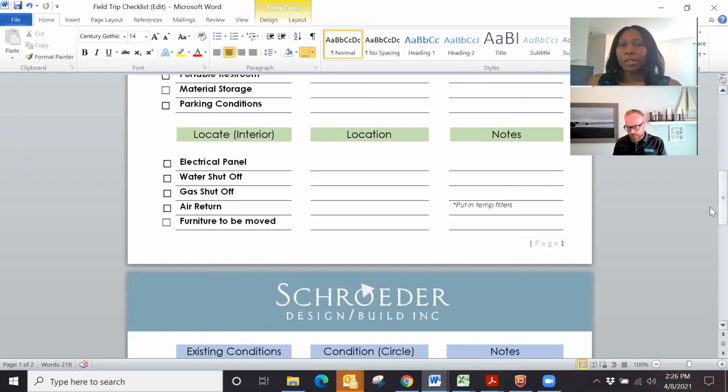We want to find the electrical panel, the water shut off, the gas shut off, the air return, because we want to make sure that we put in temp filters. So we want to make sure we know where that is. And if there's any furniture or breakables that need to be moved, we want to locate them and make notes about those as well.